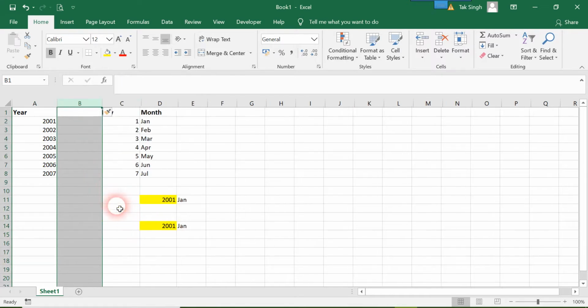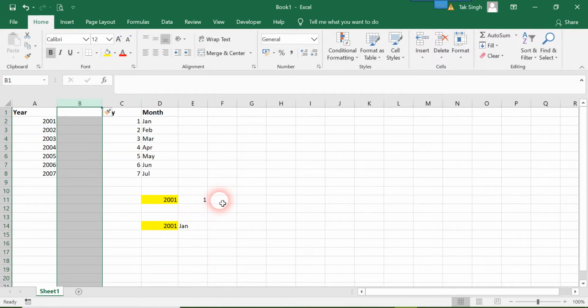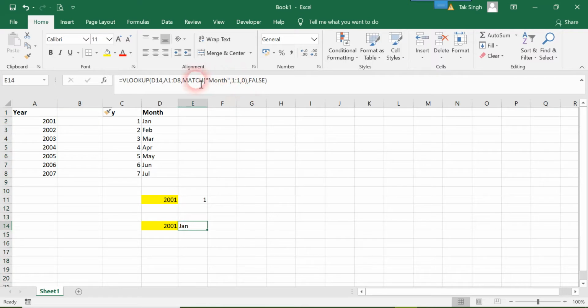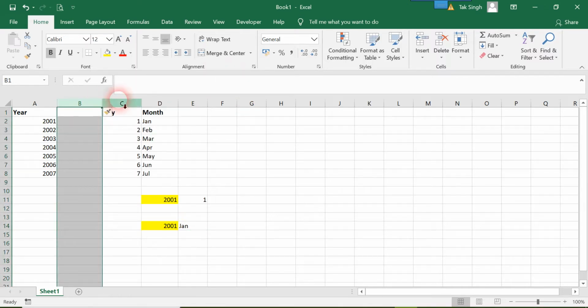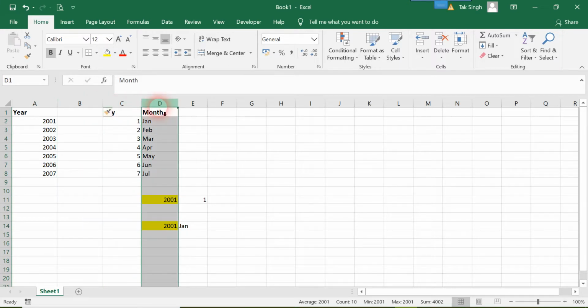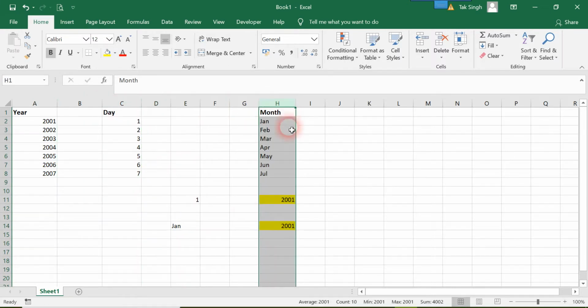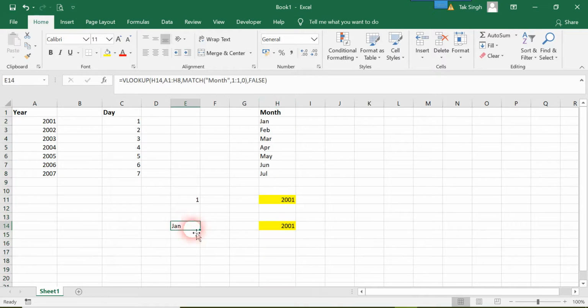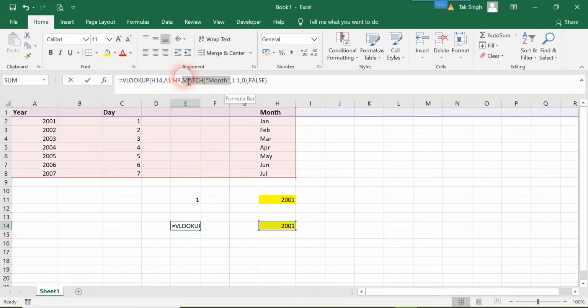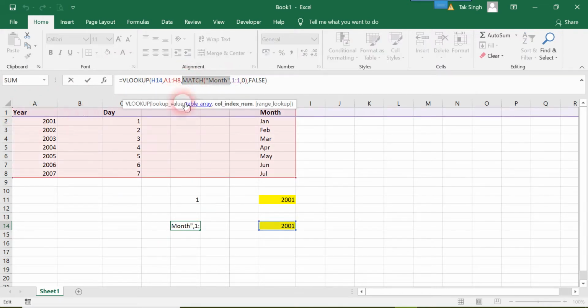If I insert a column, this fails over here, but this is resistant to the dynamic changes, and it doesn't matter how many columns you enter. It doesn't matter if you cut this and paste it over here. It will always identify where the month column is, and it will return the column number which contains the month as entry in row 1, and it is always going to be resistant to dynamic changes in column as long as the heading remains the same.